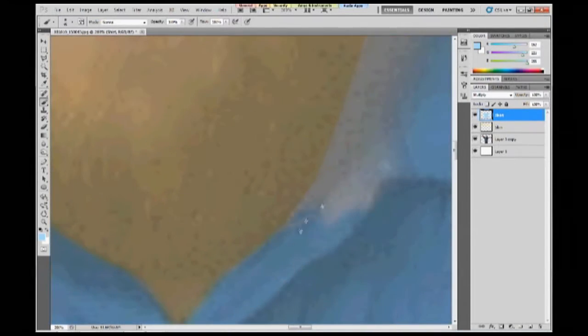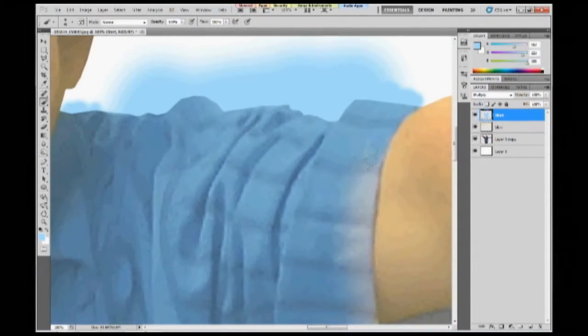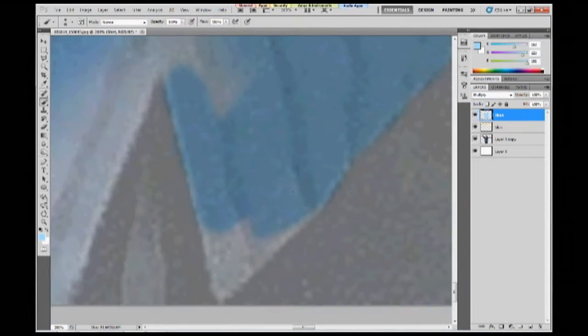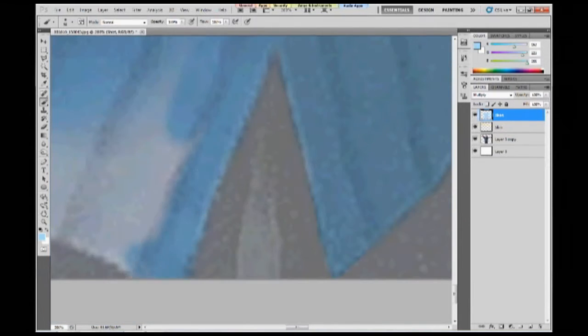The reason I paint it this way is to get the basic colors down. That way afterwards I can start adding the outlines that make it look more like a sketch, and then begin adding the shadow and highlights.